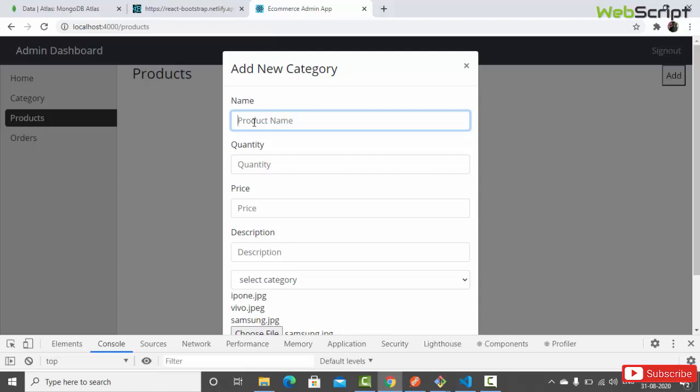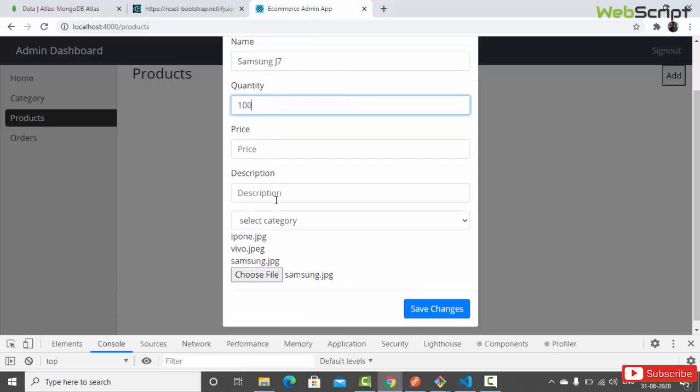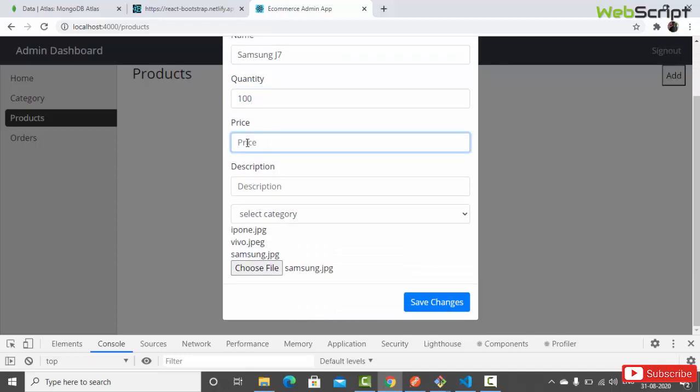Okay, so here we're gonna say product name. What is the product name? Samsung J7. Quantity, let's say 100 in the stock. Price 5,000. Description, Samsung is a good phone.